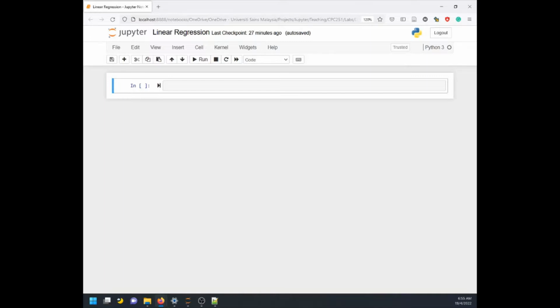The library provides various tools for machine learning, including classification, regression, clustering, and dimensionality reduction. The library is built upon NumPy array. So here first we import the commonly used library such as NumPy array and pandas.